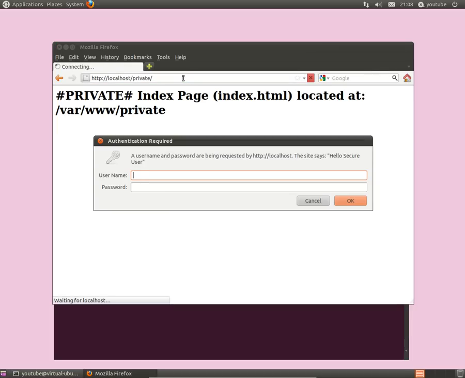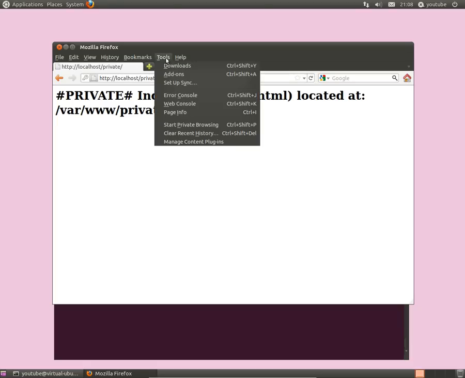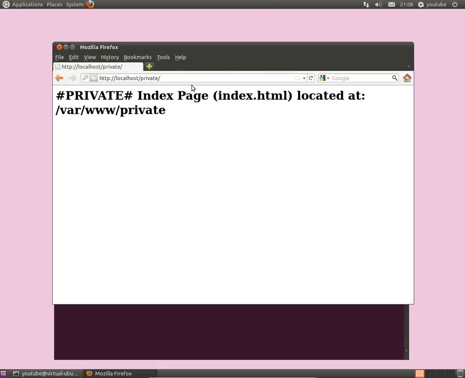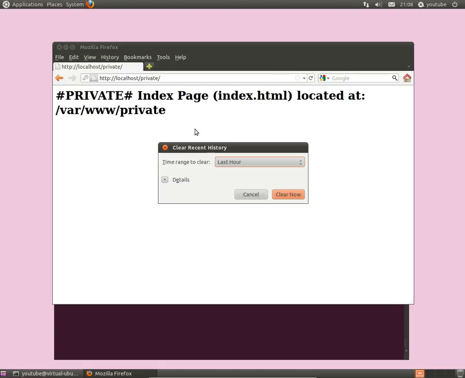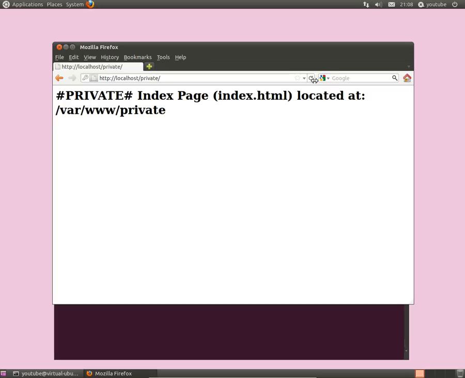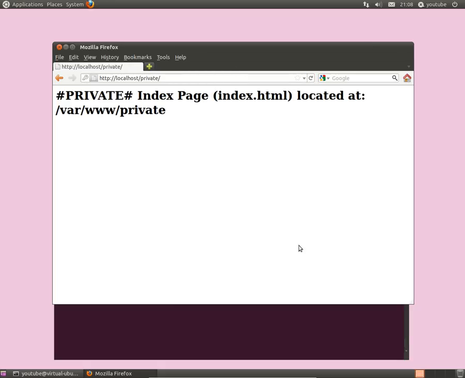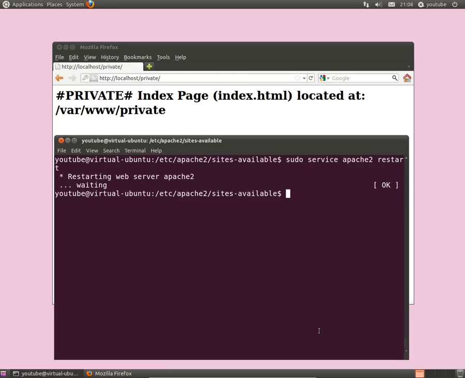Now then, we're private again. Now it asks for a username and a password. Matt, password, and we're in. We don't want to remember the password in Firefox or any browser. If I refresh the page, it's remembered me for the meantime. If I go to Tools, Clear Recent History, and select the drop down here, and deselect everything apart from active logins, clear now. Now, for refresh, I have to log in again. There you go. So that's how you do htpasswd protection of folders.